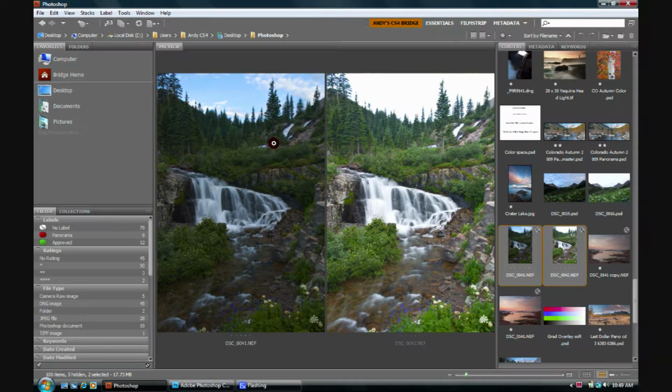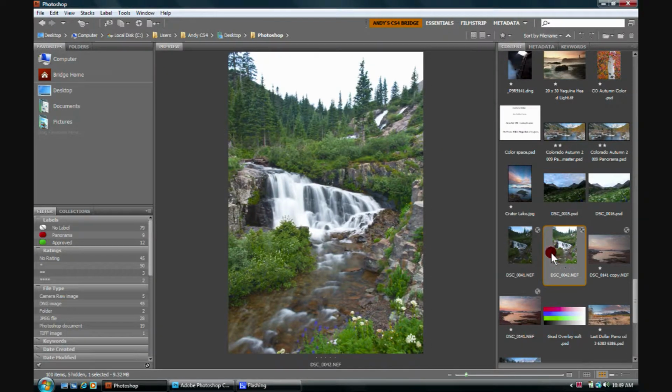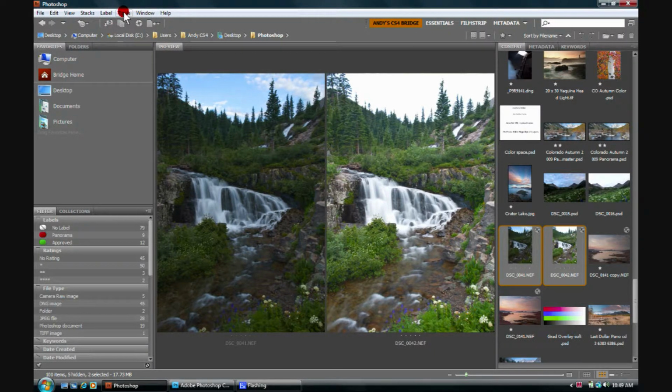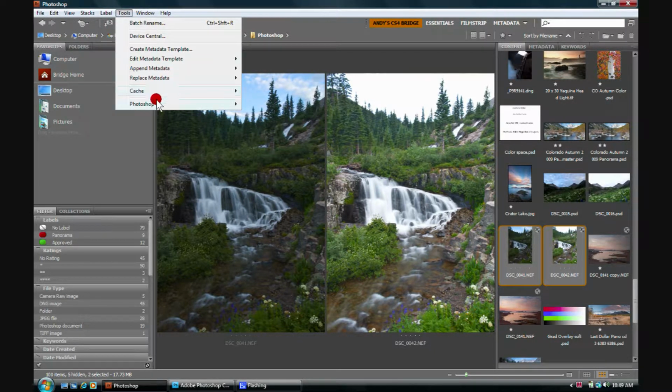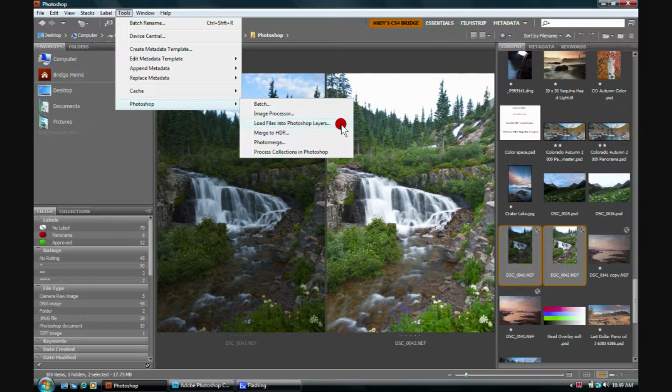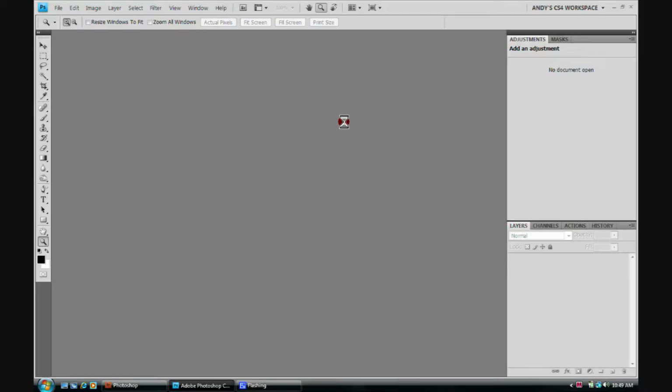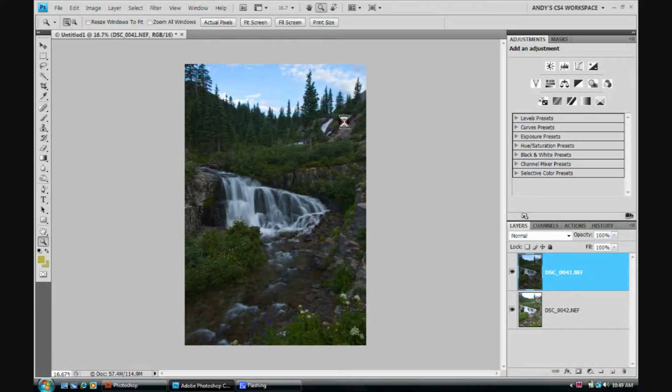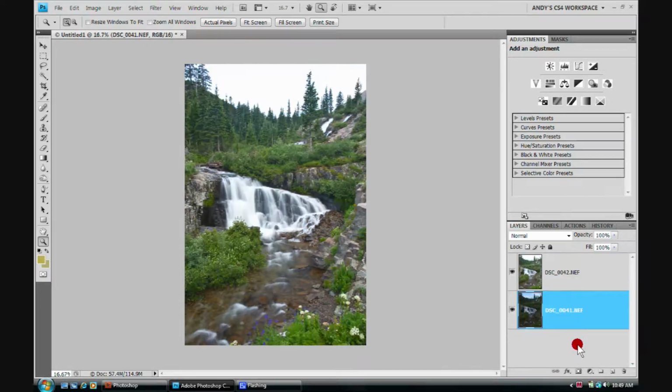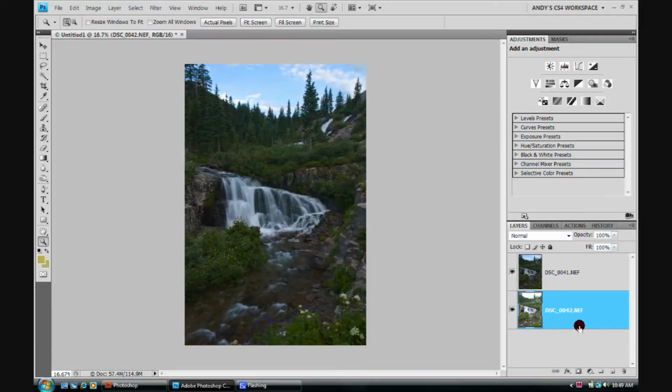We'll start off here in Adobe Bridge by control-clicking on both of them to select them, and then coming up here to Tools, running down to Photoshop, and then we're going to load files into Photoshop layers. We've seen this before. Okay, here they are loaded into Photoshop as layers. We want to make sure that our darker image is on top, and it is on top here, so that's fine. If it weren't, you can simply drag these and position them around. We want to make sure the darker image is on top.